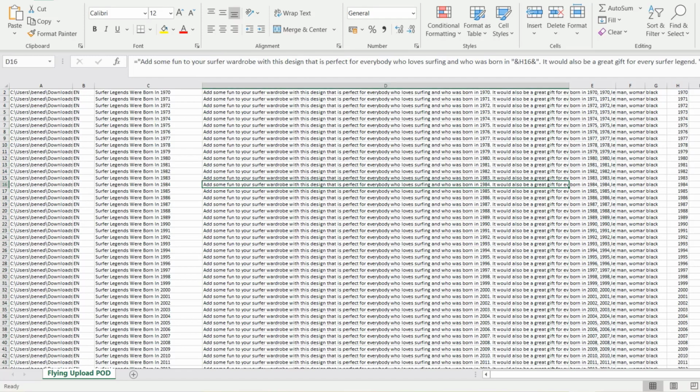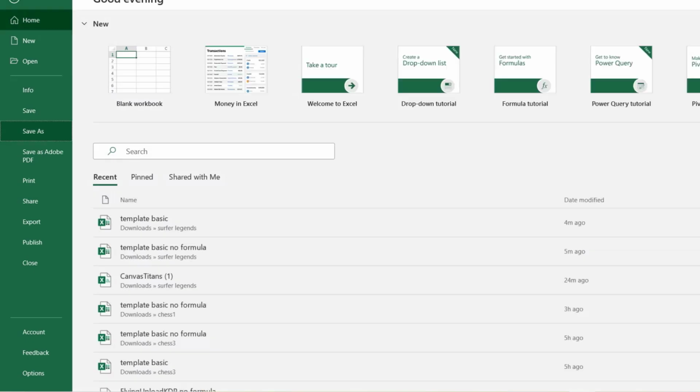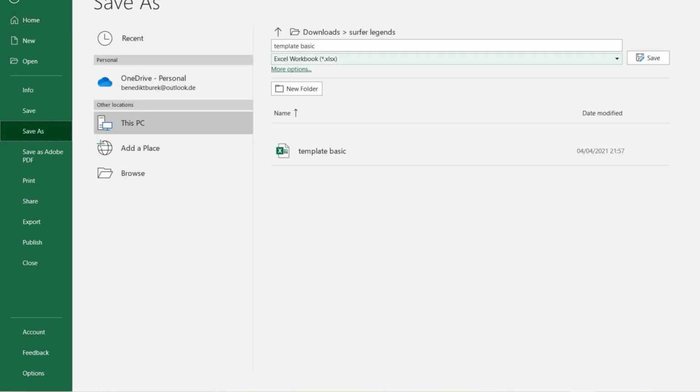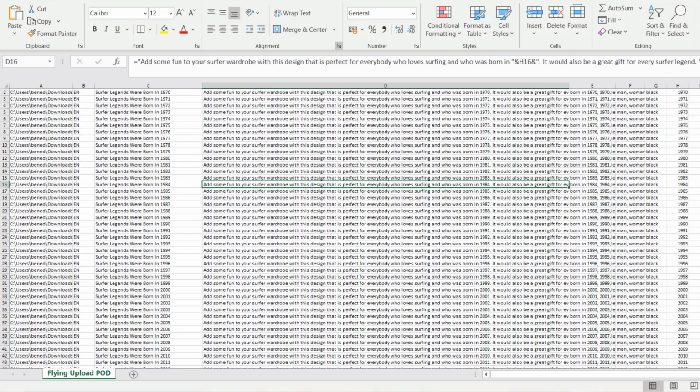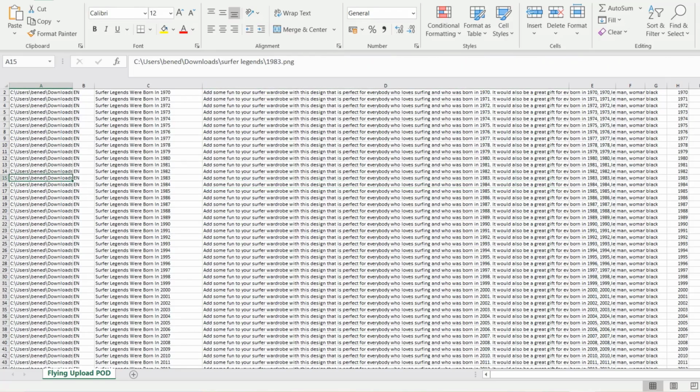Now there is one additional step we need to take. So I always save it because we've done that now. This is all the information we will copy in automatically into Flying Upload. I always create a second Excel file now, which I call template basic, but no formula. But what I'll do, I'll take the formulas out, and I'll show you how to do that, because Flying Upload doesn't recognize any formulas. So I've got this now, I've renamed it.